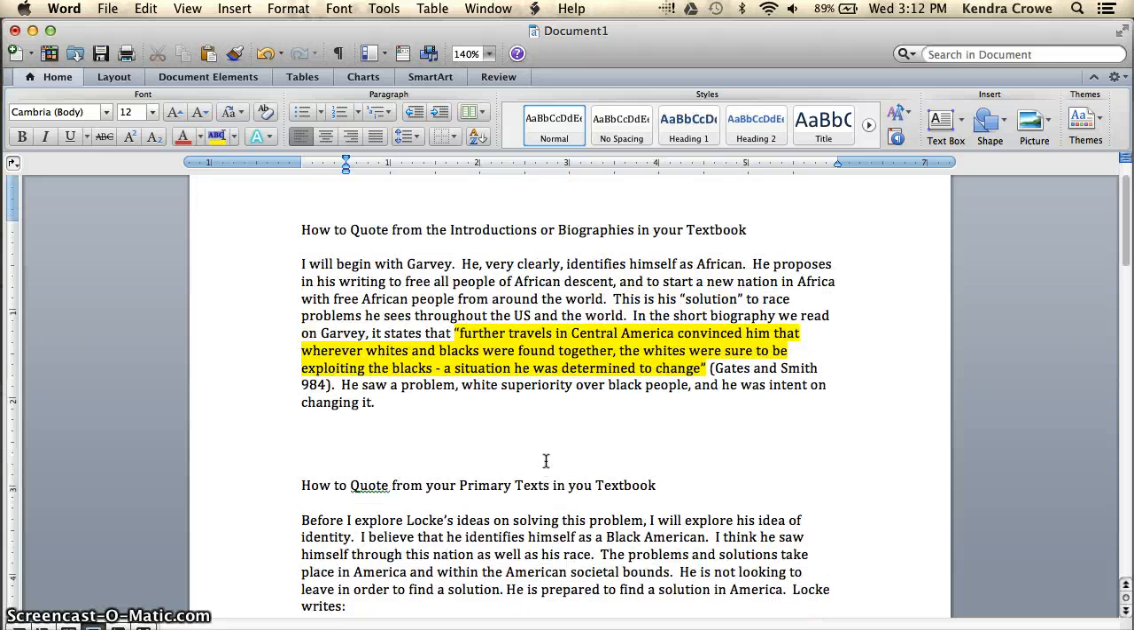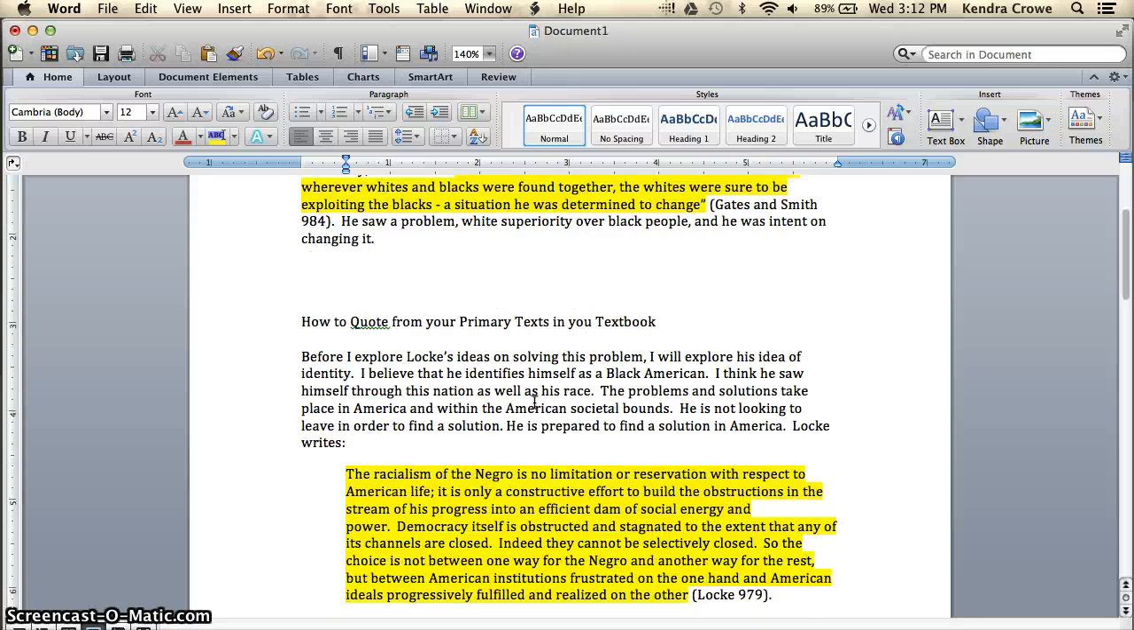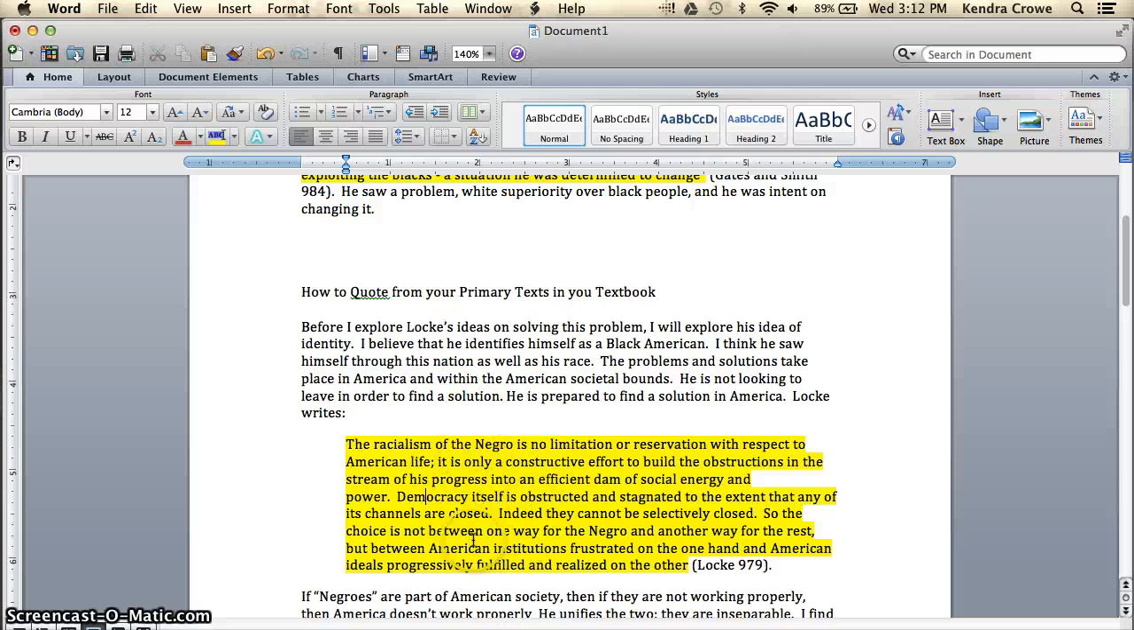This up here is from a biography or an introduction. We assume one of the editors wrote it. We give credit to the editors of the textbook. You do not give credit for these words to the editor of the textbook. I just want to make that clear.